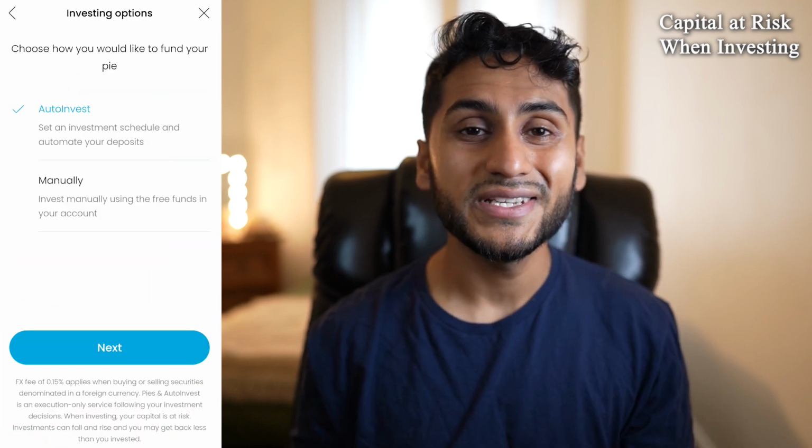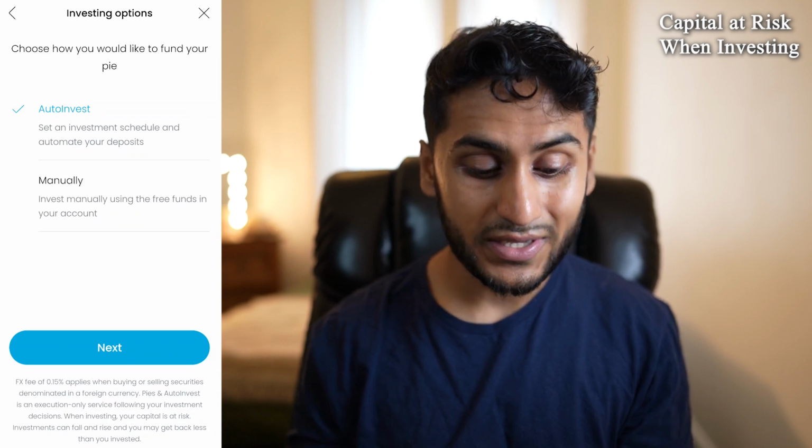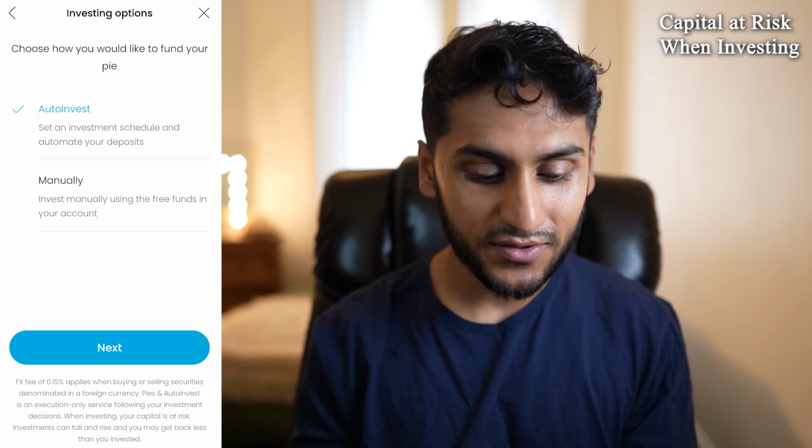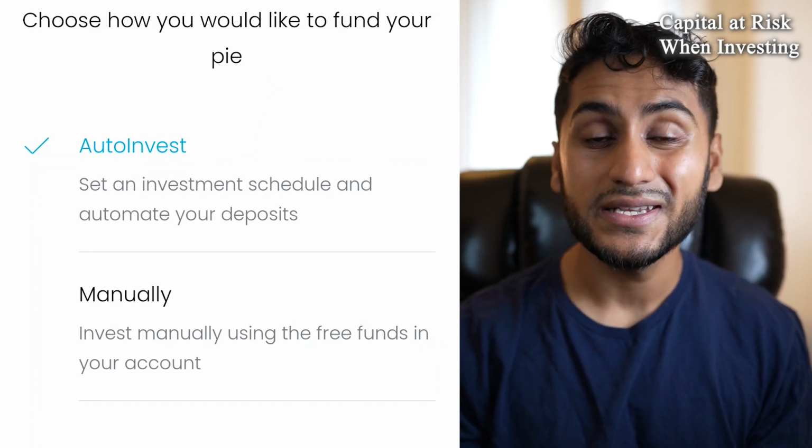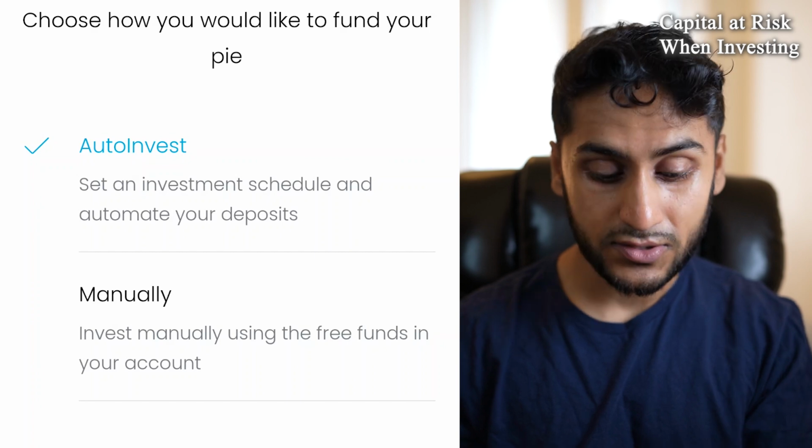Now, the reason why we put it into a pie on Trading 212 is because it will give us the option to invest with auto invest, so you can set up an investment schedule and automate your deposits. So this is what we want to go into and press next.